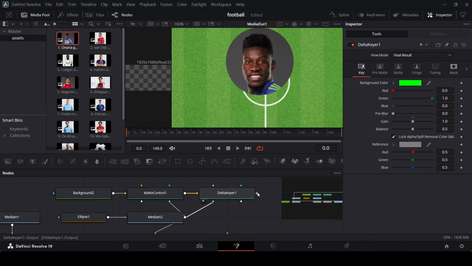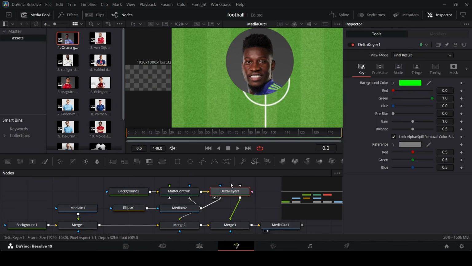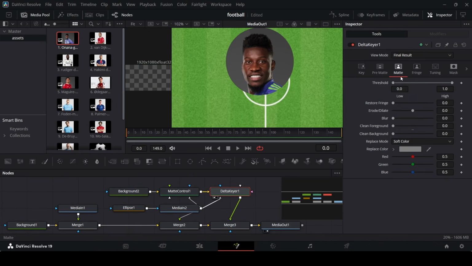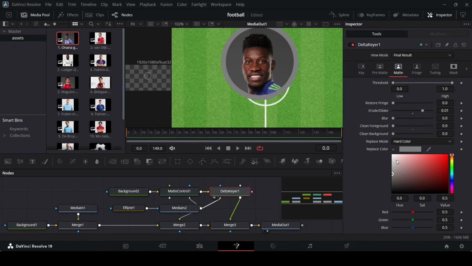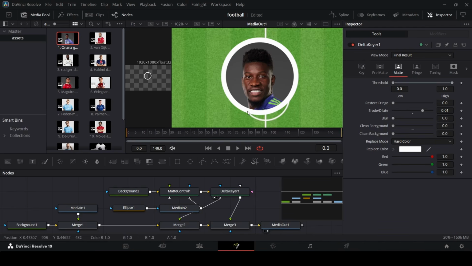And now if you connect the Delta Keyer with the merge right here that we have, the second merge, or the merge 3 you can say, and go over to the Delta Keyer. In the matte, you can change the erode dilate to 0.01. And now you can change the replace mode to hard color. And from here, you can just select any color. I'm going with the white one. So this is the outline that you will get.